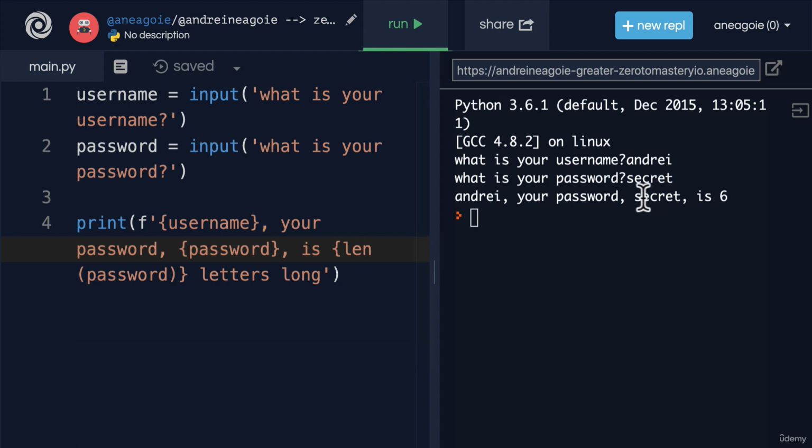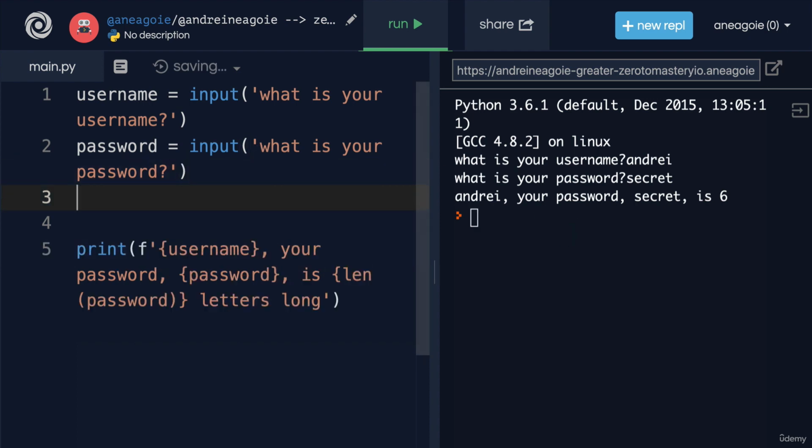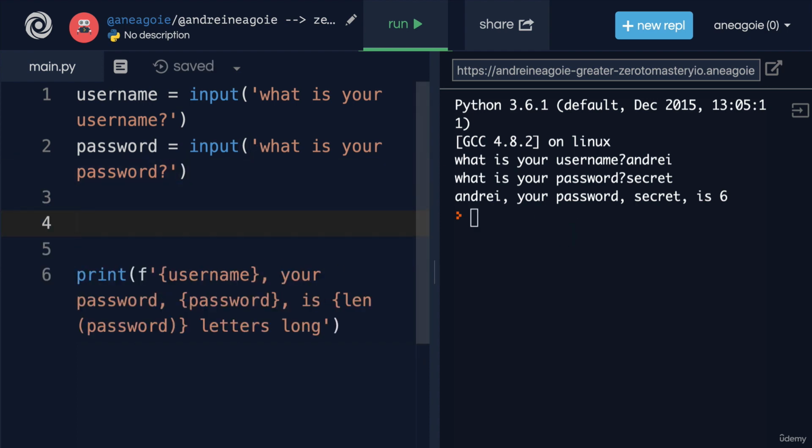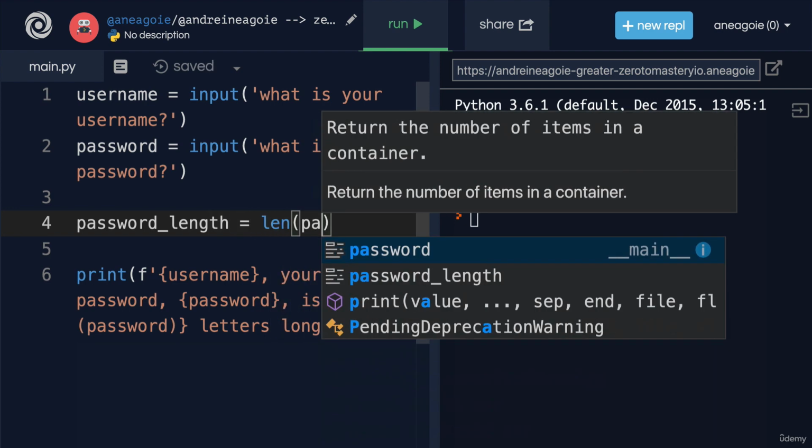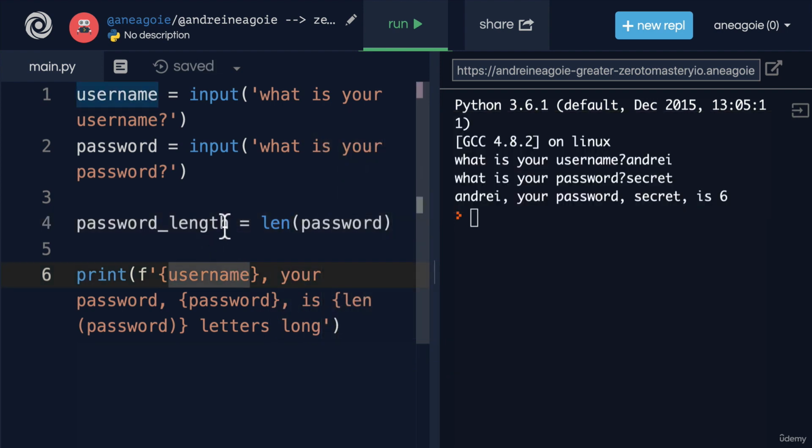But there's an issue here, right? We don't want to actually print out secret. We want to print it out in the star form. And this is a good discussion topic on readability of your code. Now, this is a simple example, but we can make this code a little bit cleaner. For example, we can break things down so that password length will be the length of password. So we're calculating the length. This is going to store 6 or whatever the input of our password is. And it's nice and descriptive. It's easy for other developers to understand.